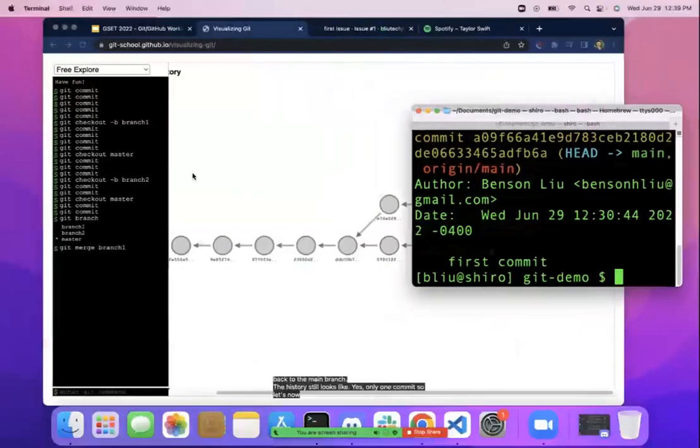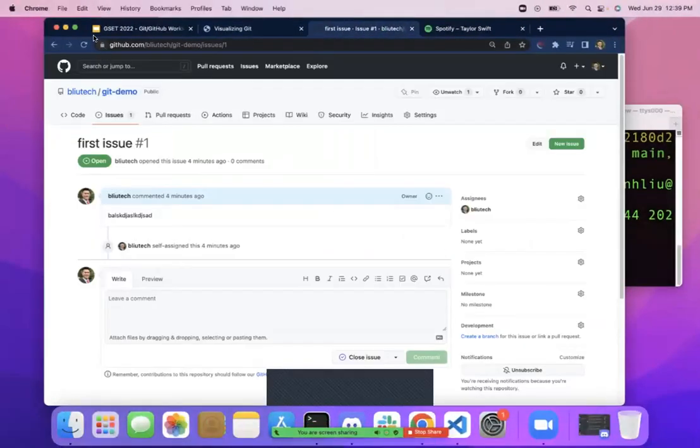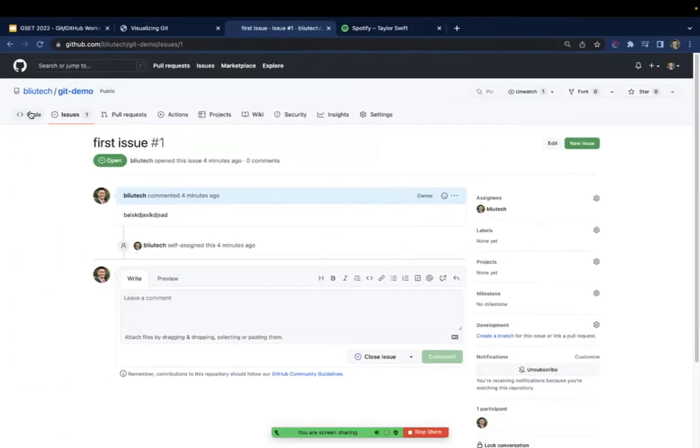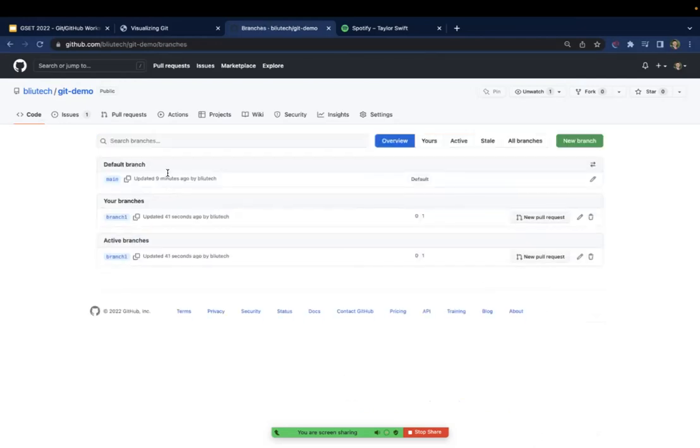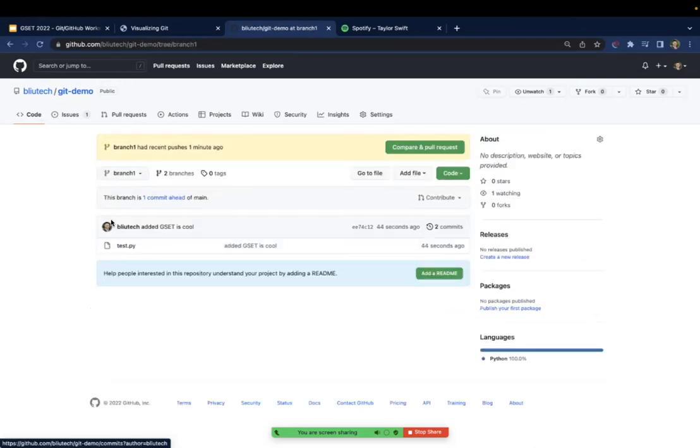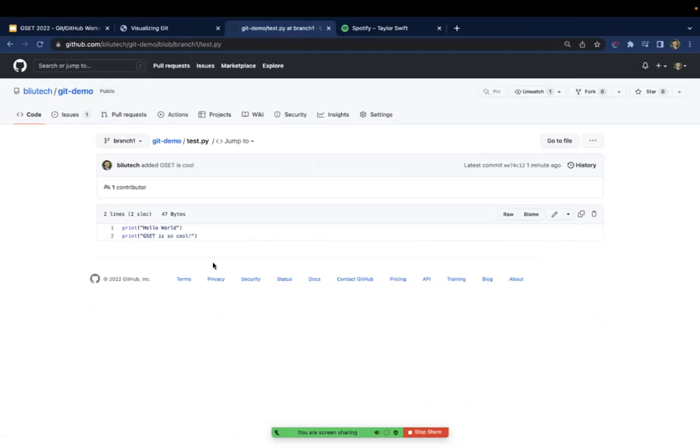So let's now go to GitHub and see where everything is. If we go back to the main page, you can see there are now 2 branches in this project, including branch 1. And if we go to branch 1, we see it has the new changes. Now let's try to create a pull request.